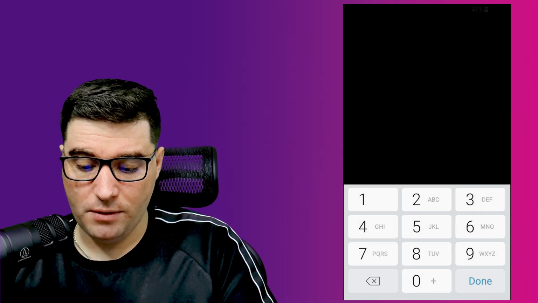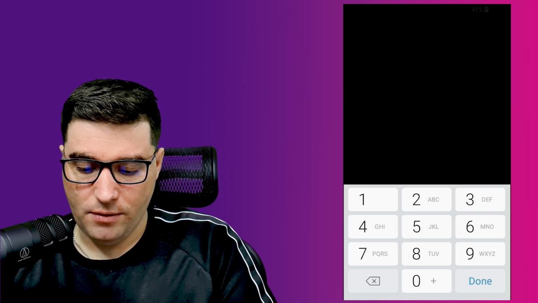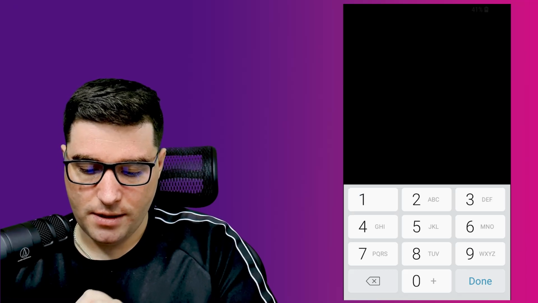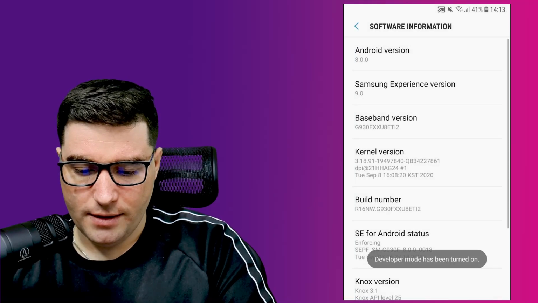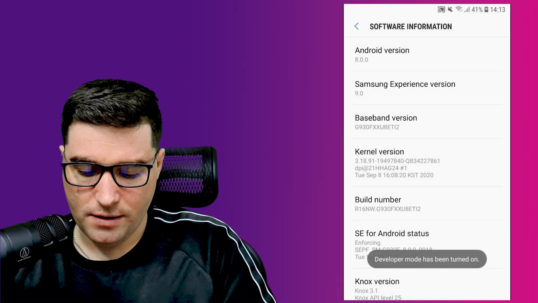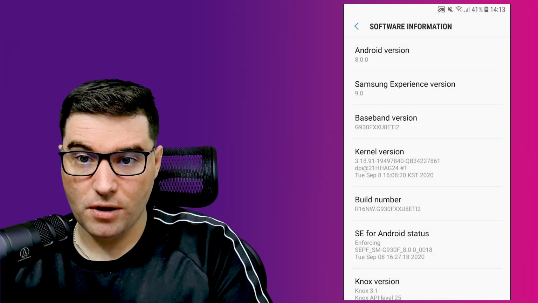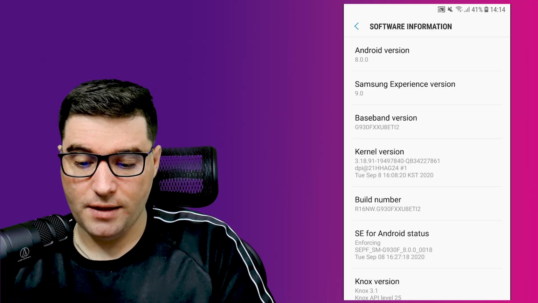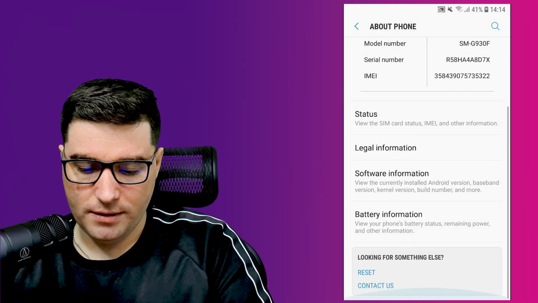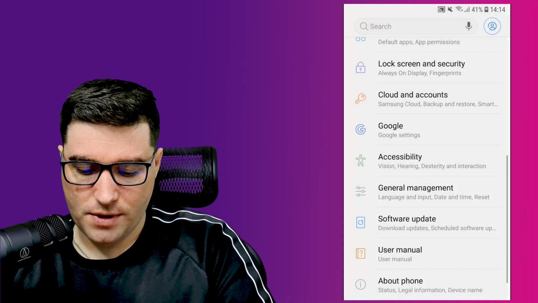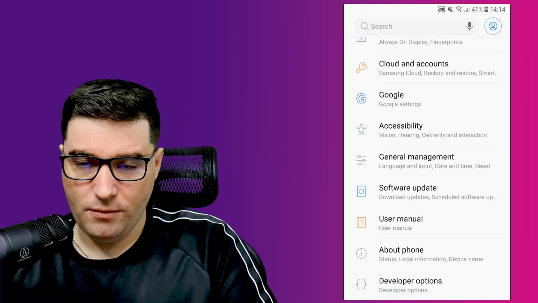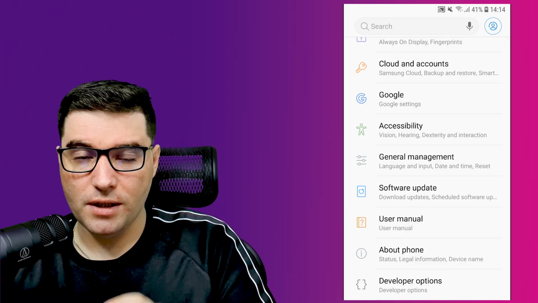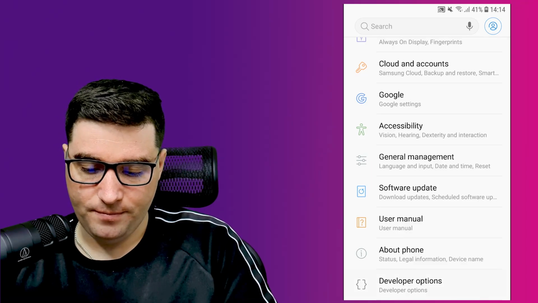If you have a PIN, it will ask you to confirm with a PIN. So in my case, this is a very complicated one and very secure. And then once you have this figured out, it will say that developer option has been activated. If you go back to settings, you will find developer options, which is another menu, a new menu that appears.